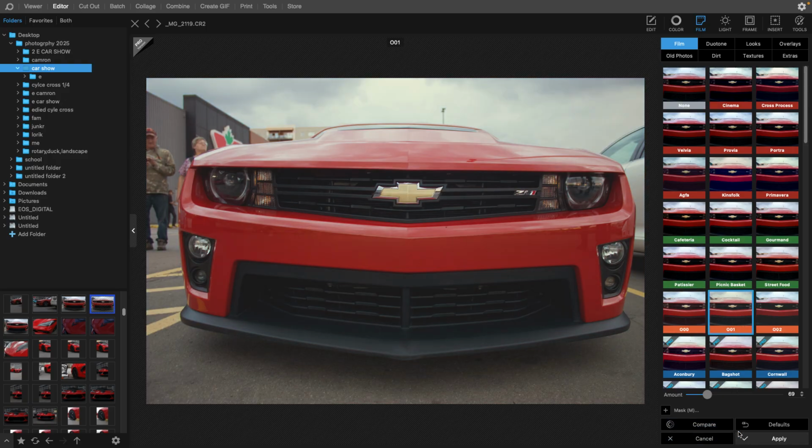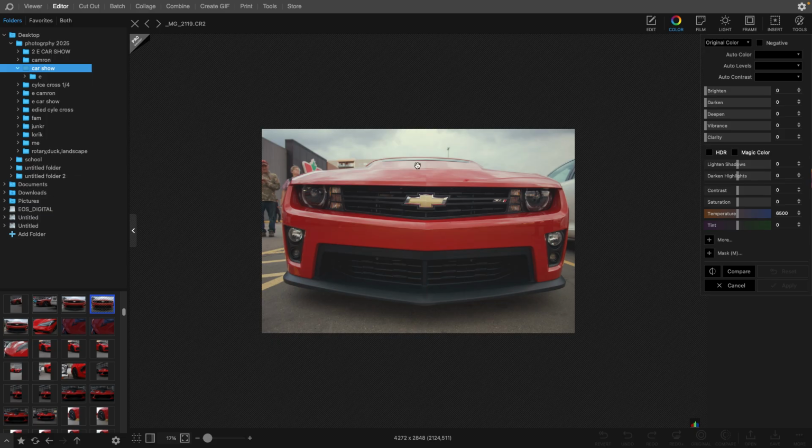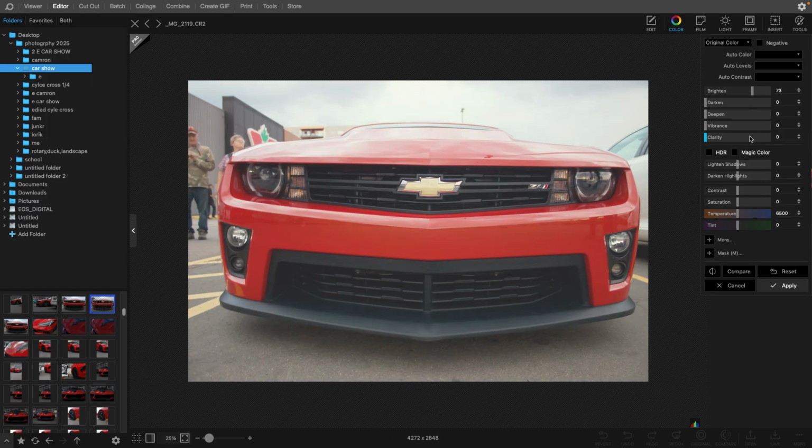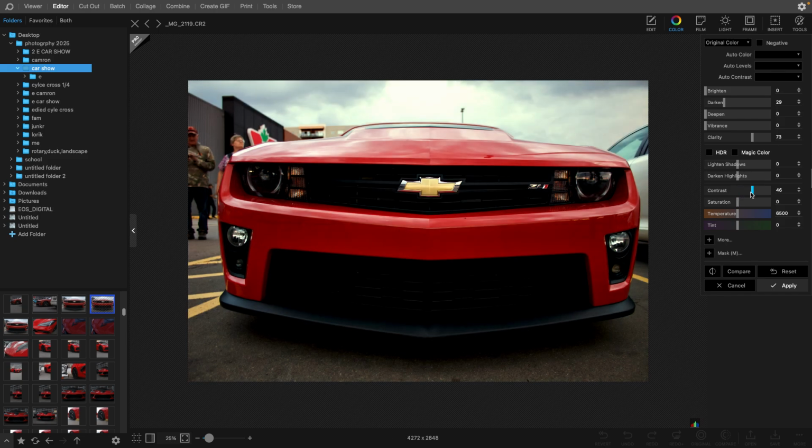Let's just see what one does. Then we're gonna do colors normally. I hate doing colors second. I always want to do the colors first. But let's not brighten that up. Let's darken it actually a little bit. Clarity up, so we can see the contrast in the shape of the car.